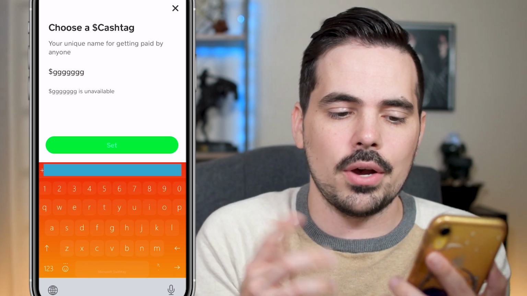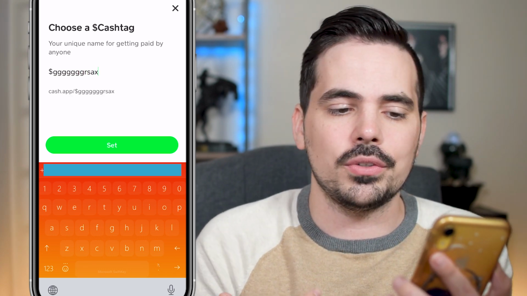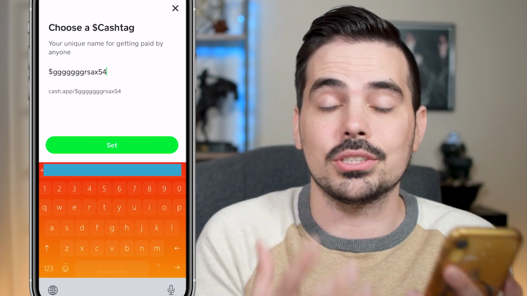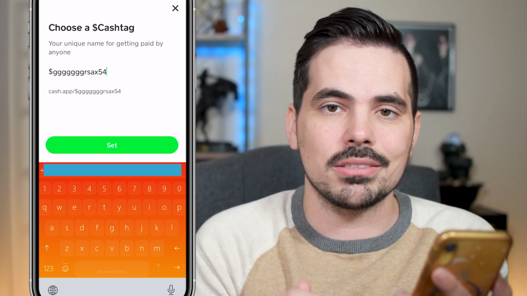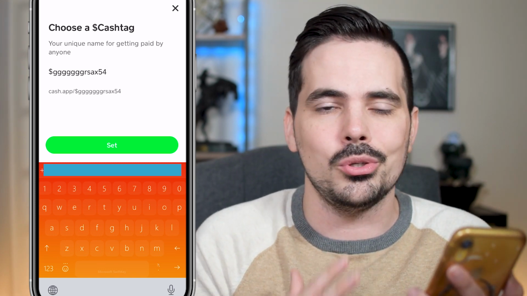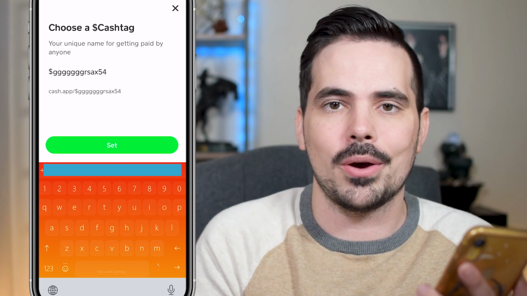So if we just kind of go ahead and put one in, it'll let you know if it's available or not. Obviously, all of these are not currently available until now. And what we can do is once something is available, just go ahead and click on the word set, and then all of a sudden you have your new cash tag available for you to go ahead and utilize.